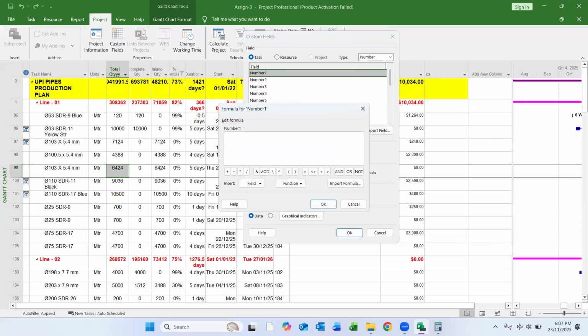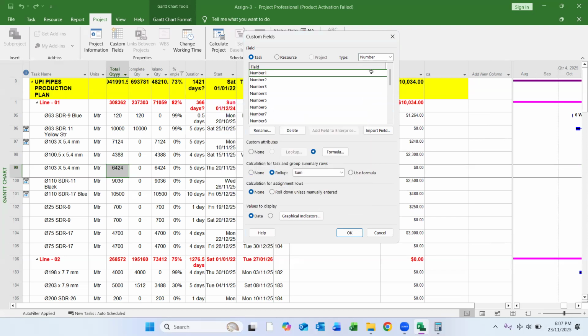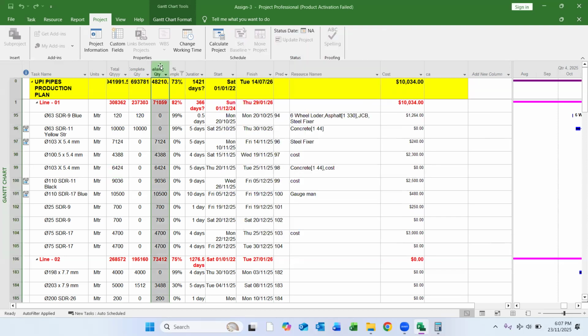No, no. Total quantity is the order quantity. Completed quantity is entered on a daily basis. Only the balance quantity is total quantity minus completed quantity. So in the balance quantity, we have to put the formula. This column is already there, the balance quantity.